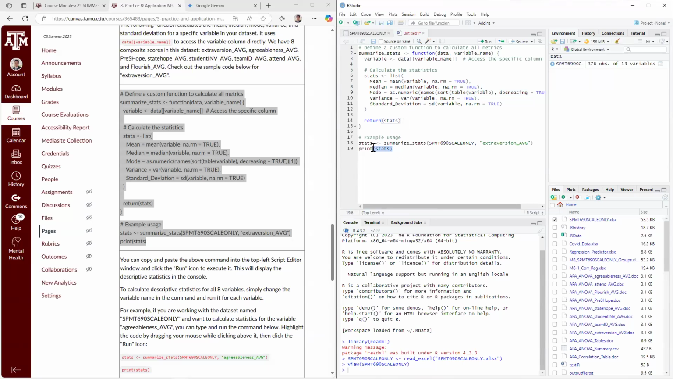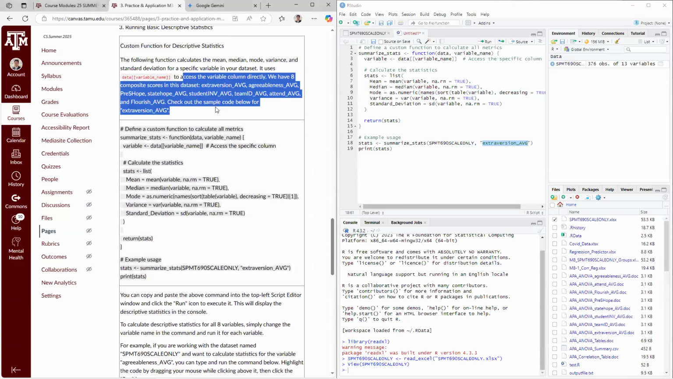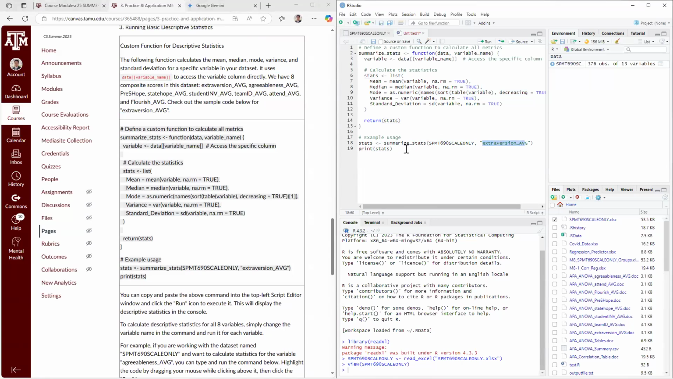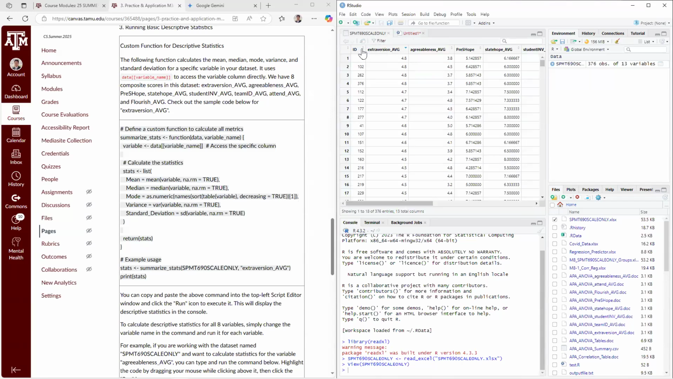And then what we will call stats, this will be a summarize of stats based on our data set and the variable name. So what this is telling you here is that you can just change the variable name to get the stats that we designated here. So if I would run this command, it will show summary stats of extraversion. Extraversion is the first variable of the first row of variable in our data set.